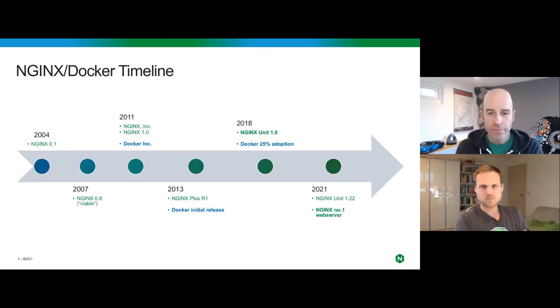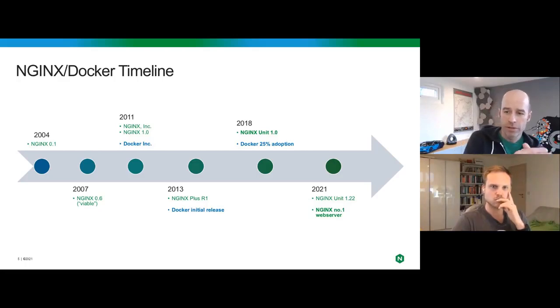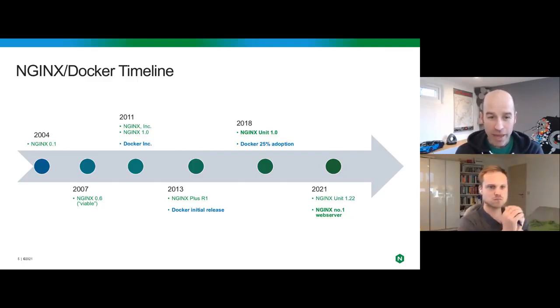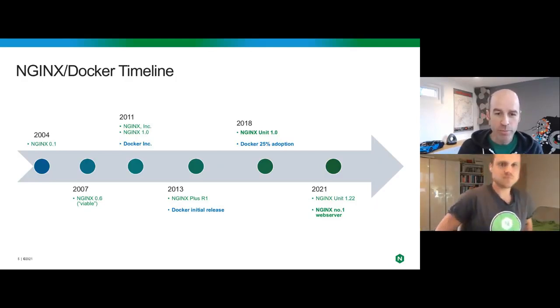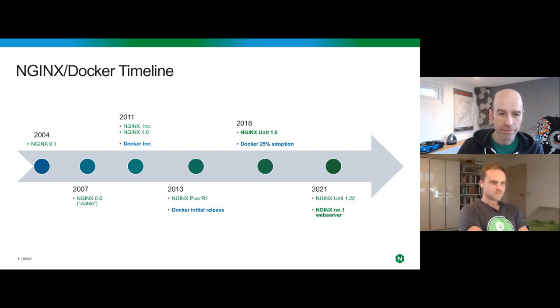All right. So I know this event is about using Unit in application environment without using Docker. We mean no ill will to Docker. We love Docker, and NGINX and Docker have actually had remarkably similar timelines. So I wanted to get off on the right foot. This is not about replacing Docker for replacement's sake. It's about showing what's possible with NGINX Unit.